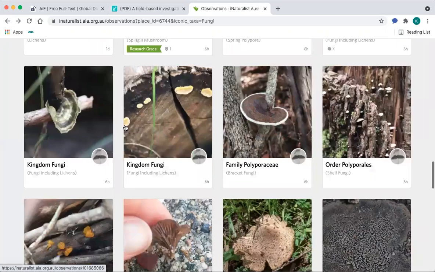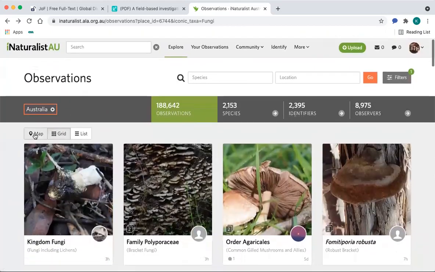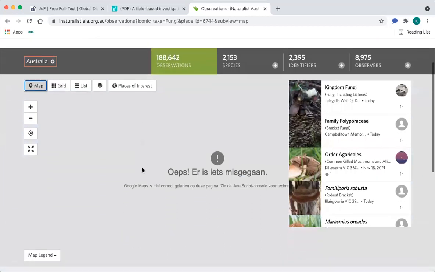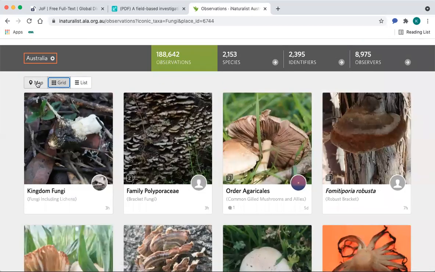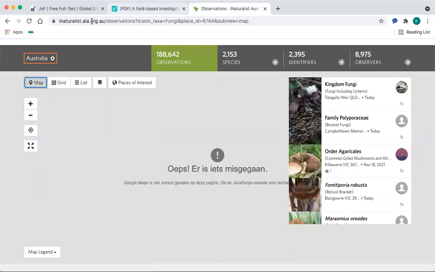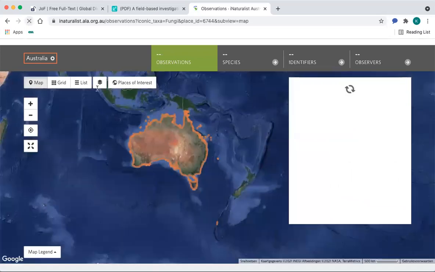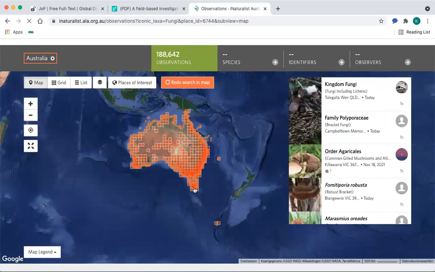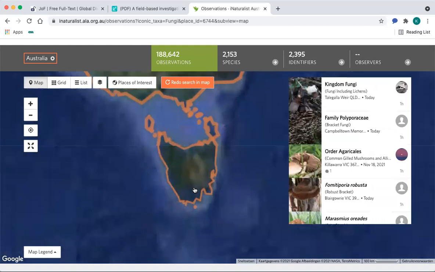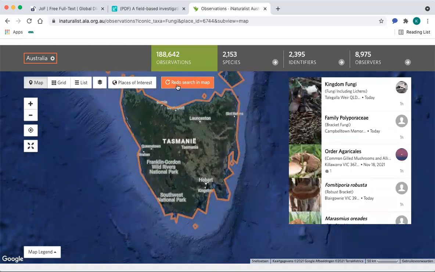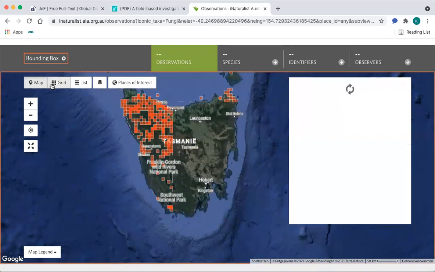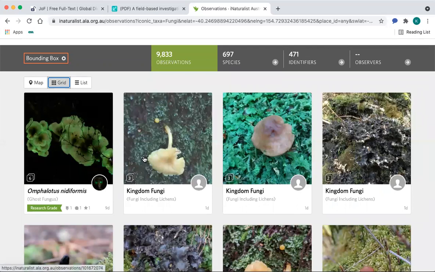So I can pick the map as well, and I can just focus somewhere. So maybe I only want to. Oh, it's not loading for me. Let's just. So I'm from Tasmania, so I could just pick Tasmania if I wanted to, and I can redo the search in the map that I've picked. So I pick that, go back to grid view. It's just showing me everything in Tasmania.